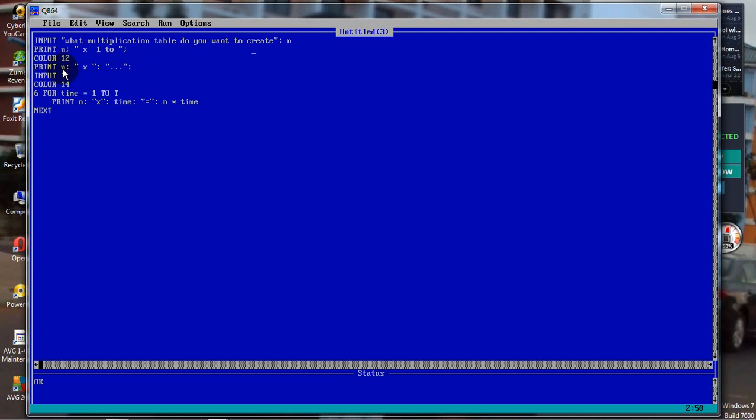We have print n, which will be 6 times, the limit that the person wants to enter. We have input t. This input t is the limit. So assuming n is 6 and t is 12, it will be 6 times 1, 6 times 2, up to 6 times 12. Then it will give you the final answer.